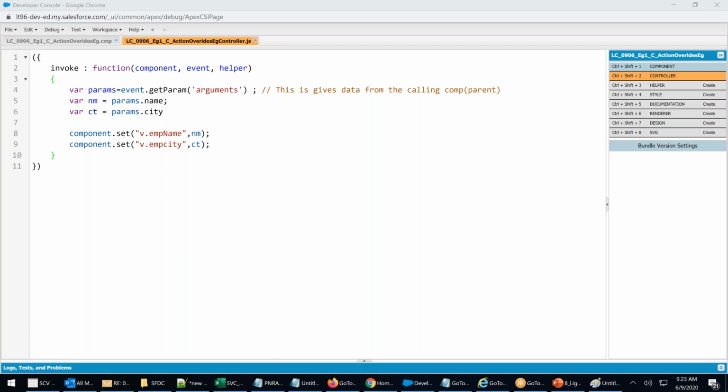Rupam, in line number 5 and 6, the name and city, are we taking them from the component? No, we are not taking from the components. I'm saying get params from the argument I'm taking. From the argument, that is where it comes from. Okay, the argument will come. Line number 4 is clear.